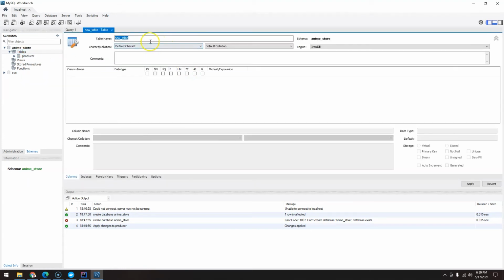So this table will be called anime. Now, there is a huge fight since forever if you should name your tables singular or plural. Honestly, I think it's a matter of consistency. If you start singular, go singular all the way. If you start with plural names, just go plural all the way.